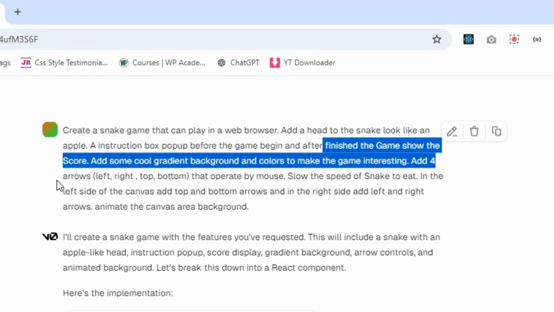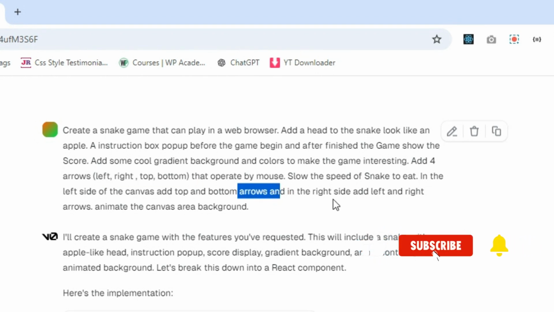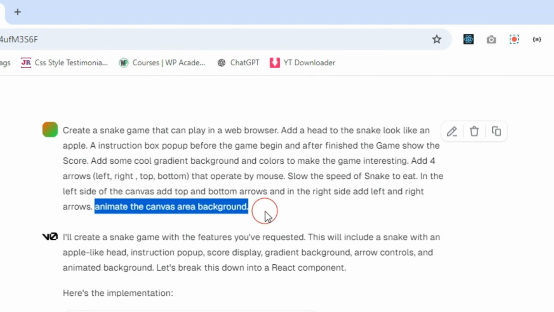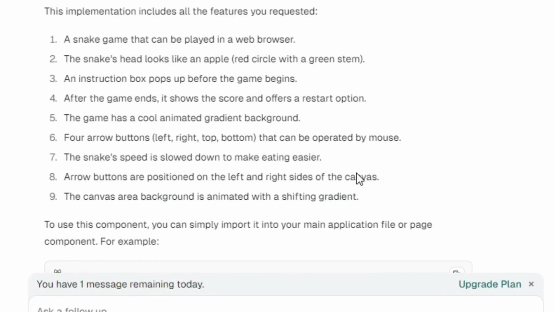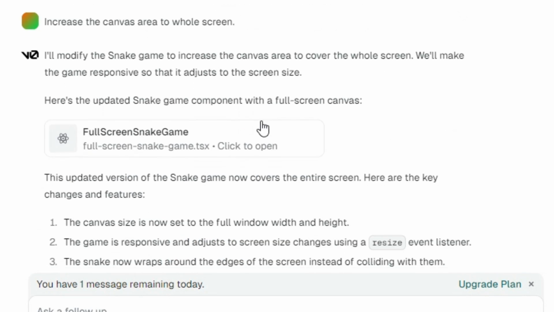Add 4 arrows, left, right, top, bottom, that operate by mouse. Slow the speed of the snake. Put the top and bottom arrows in the left side of the canvas, and the left and right arrows in the right side. Animate the canvas area background, and later I use another prompt: increase the canvas area to full screen.